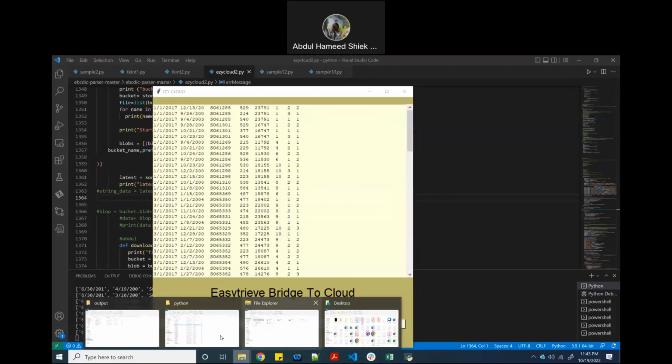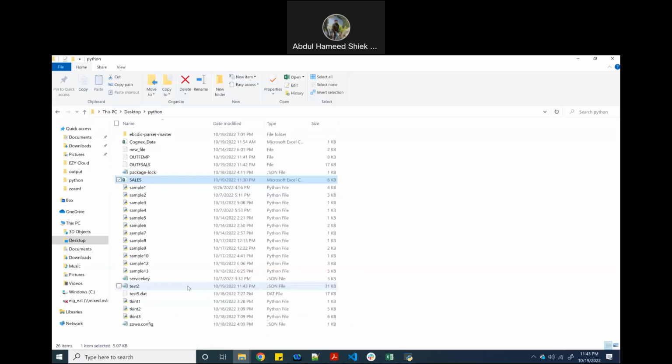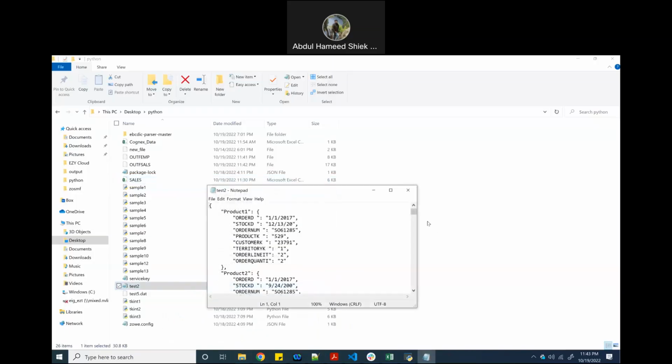So let me show you the. So this is a JSON file. It has created a complete JSON file.